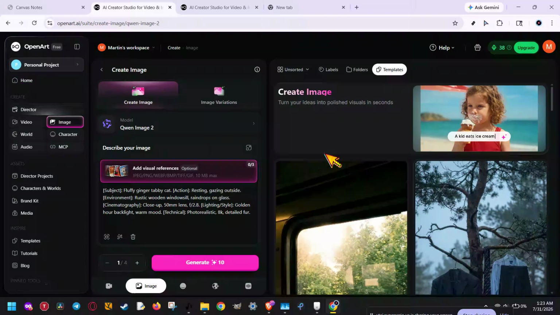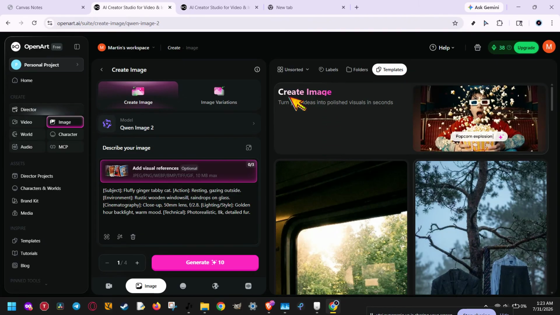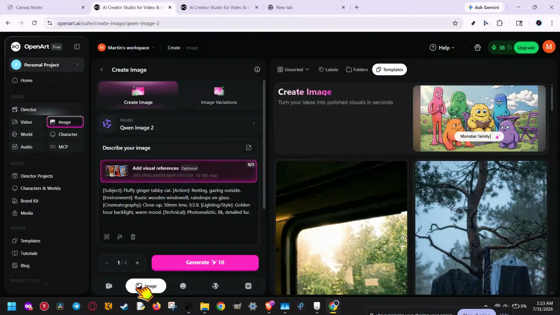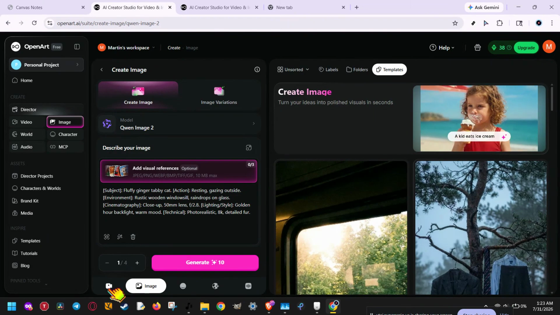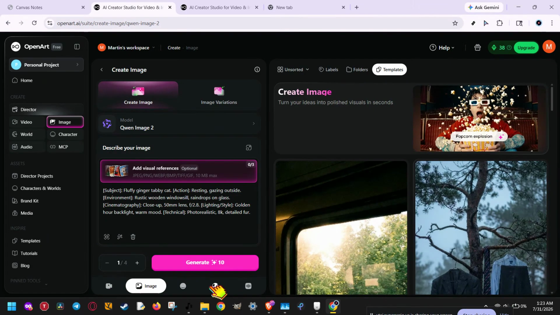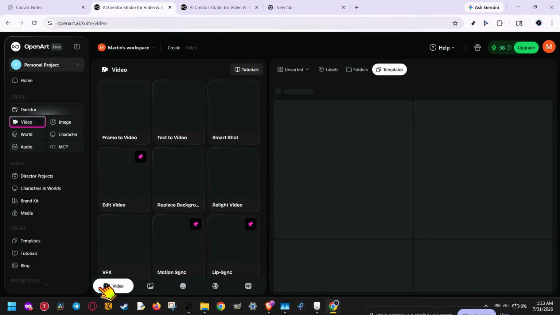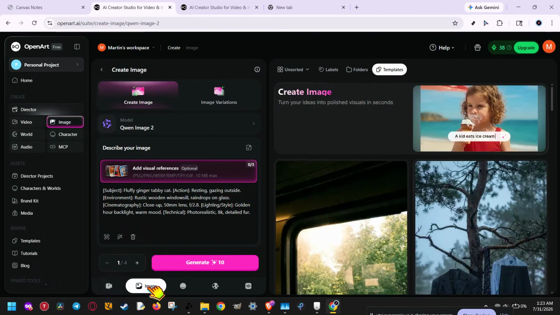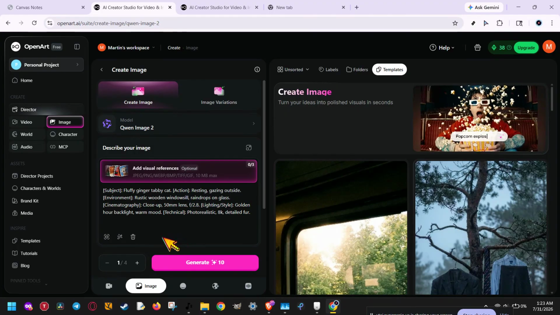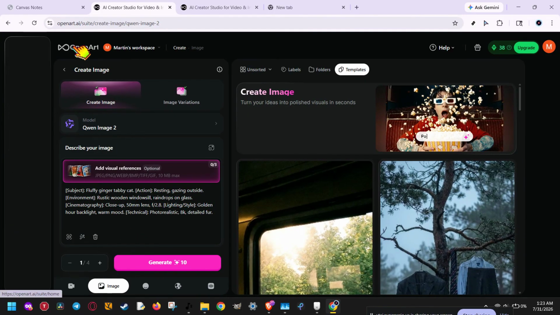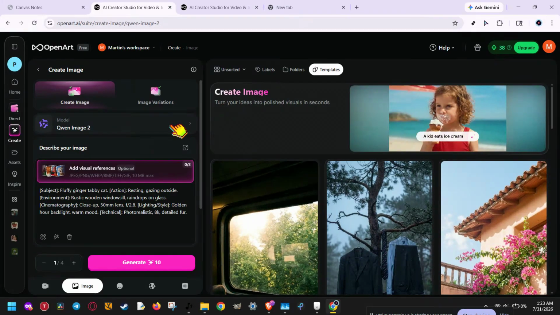When the workspace opens, make sure you are on the Image tab, since that is usually the default view for creating images. If you're not on the right tab, switch over before going any further so you're starting in the correct mode. Next, look at the left panel and find the Model drop-down menu. This is where you choose the AI model that will generate your image.